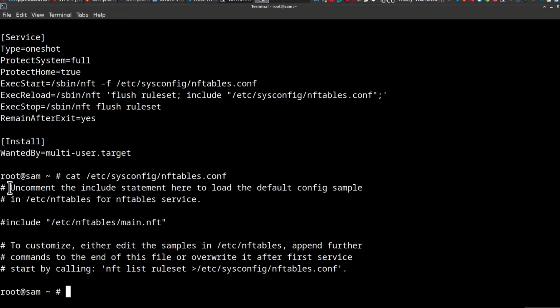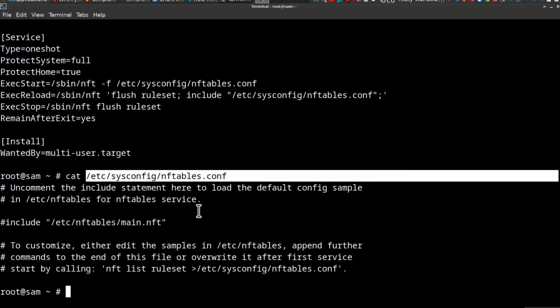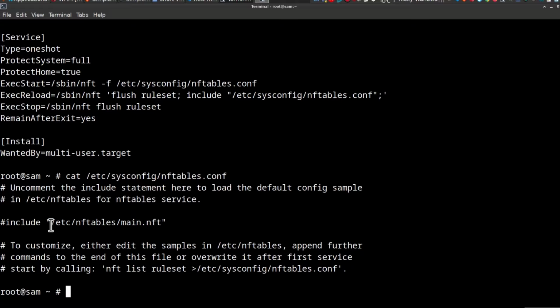If you read the contents of the file, it's going to tell you to uncomment the include statement here to load the default config sample. All right. So the default config sample, you can see, is this file. So this means that I will edit this file and then uncomment this, and I will add my rules there. Or you can even come in and paste all your rules in this file, but probably you don't want to do that. You should just do it the way that I'm doing it. On Alma Linux, you uncomment this, and then you add your configuration files in that file.